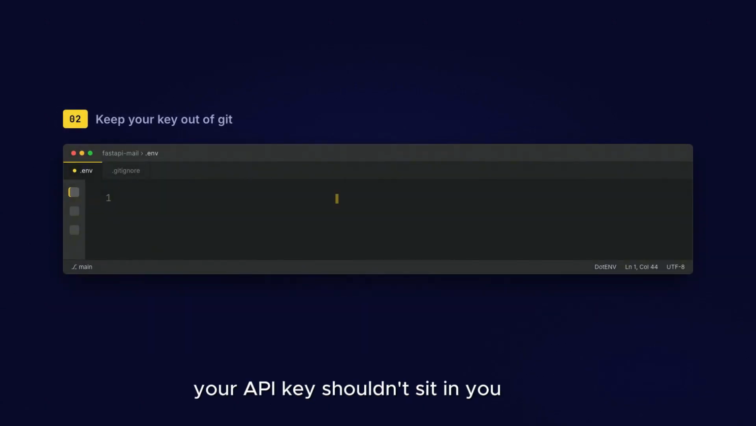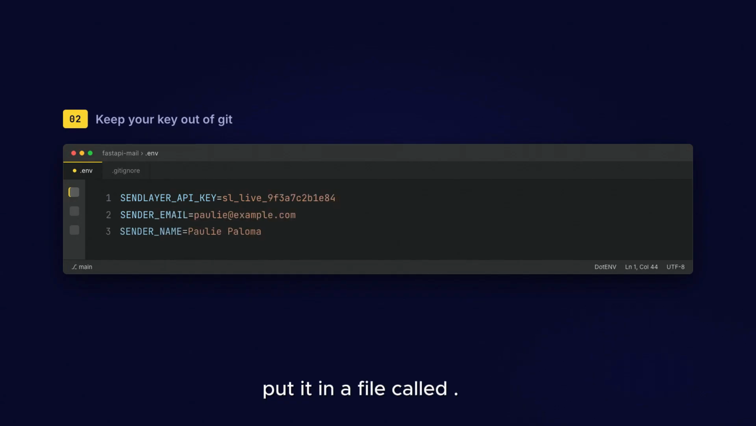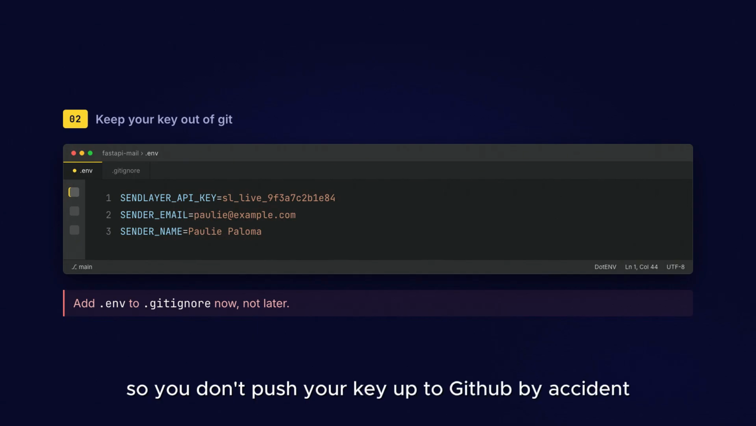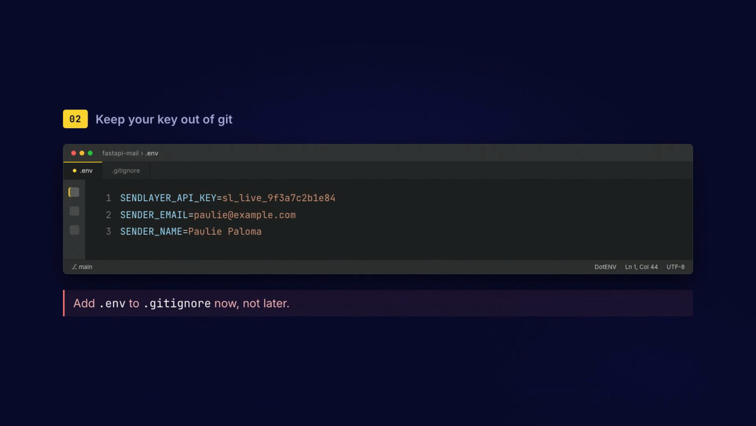Your API key shouldn't sit in your code. Put it in a file called .env. Then add that file to .gitignore so you don't push your key up to GitHub by accident. Do that now before you forget.